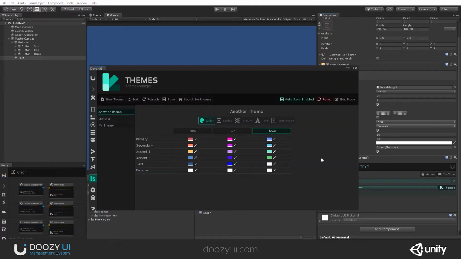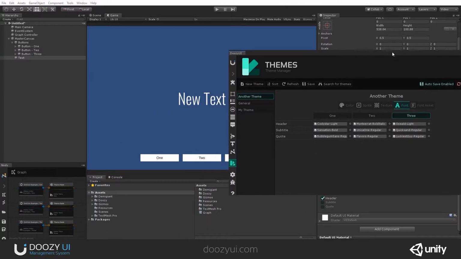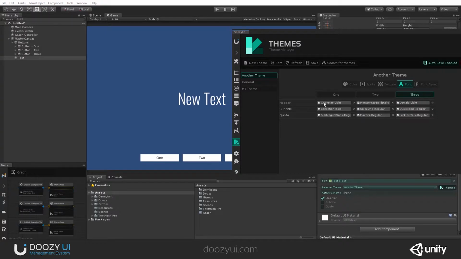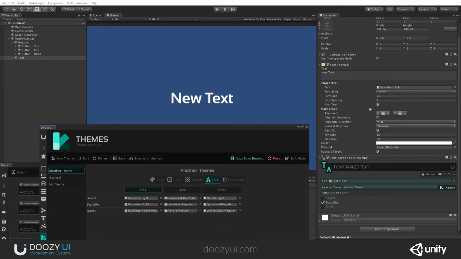So I'm going to change the theme. I'm going to change the active variant, and you will see that the font will also change. Let's say I'm going to select the subtitle font, and this will also change. And you can notice that the font changes. There you go. And let's go for the quote.